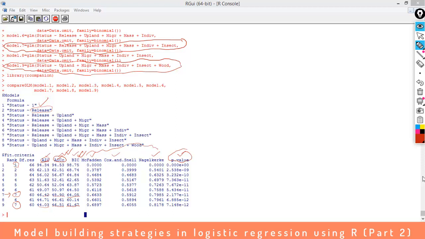So if you look at this value, then you see that this one and this one, these two values, that is Cox-Snell and Nagelkerke pseudo R square, these two values are smaller than these values, and the p value is smaller. But this improvement is very insignificant. That's why these two ranks are the same.